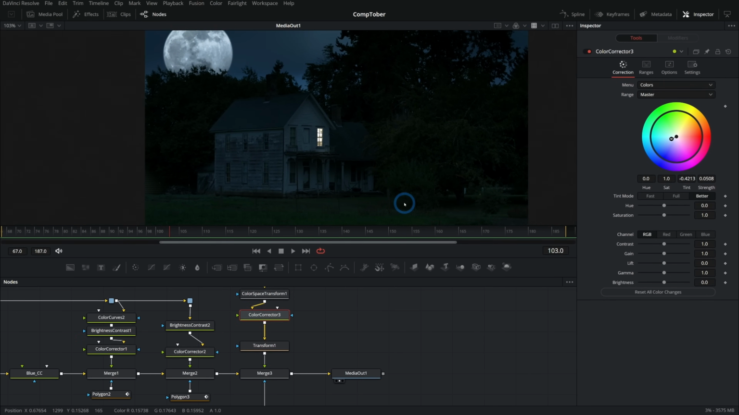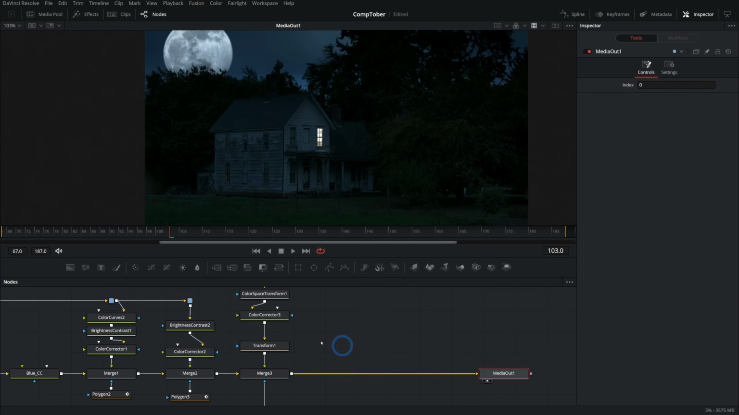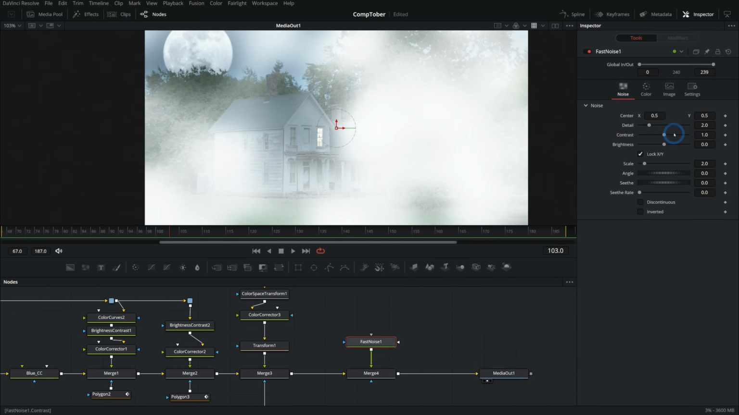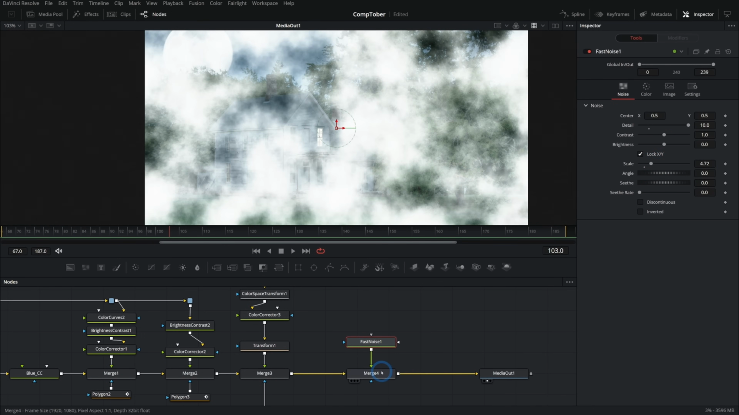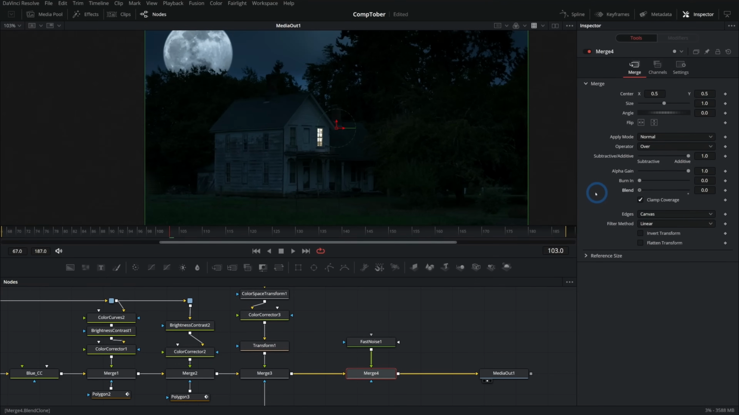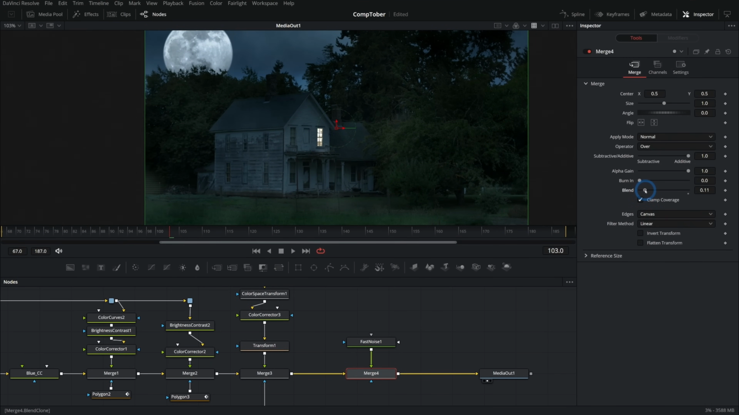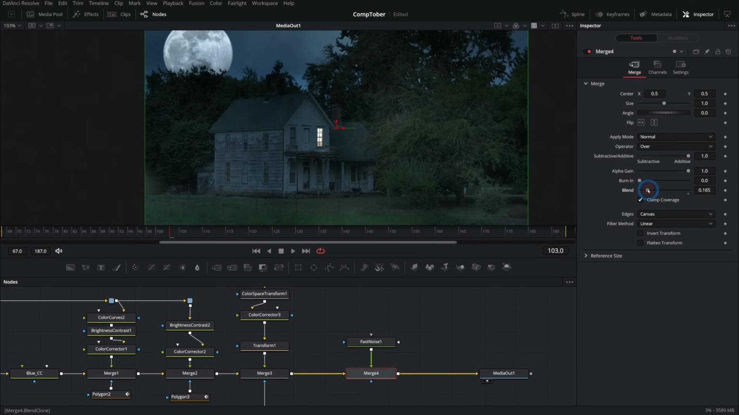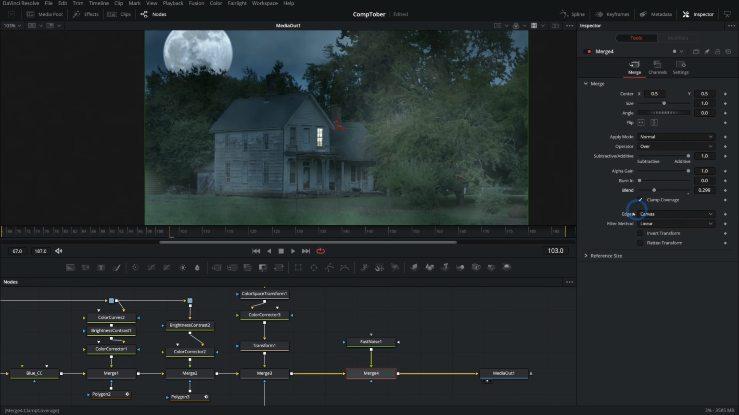The other thing I might want to do is add a little bit of fog too. So we can really easily add fog just by grabbing some fast noise and merging it over. And let's take this fast noise, let's push up the detail, push up the scale a little bit. And I'm going to take this merge and just blend this way down, just so we start to see it a little bit. There we go. Maybe you can take the scale up a little bit, go a little bit stronger than I normally would here, just so we can see it a little easier.